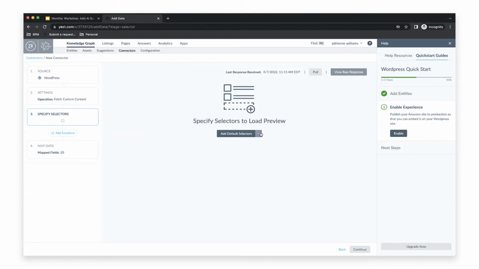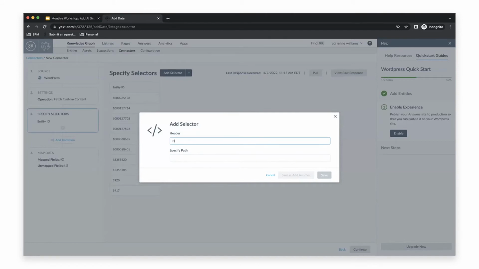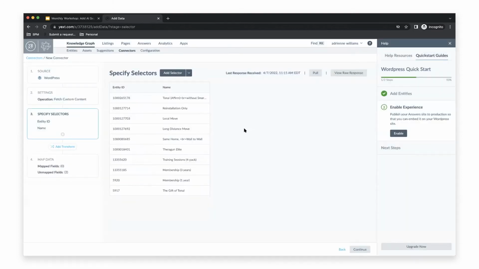So close that out. To add one specific selector, you'll click this drop-down arrow and click Add Selector. I'm going to first pull in the ID to make an entity ID, and I know my path is just ID. Another one that's a required field is name, and for this, the selector is title.rendered because it's a nested object. And then if you click save, you'll see the two of them pull in here.